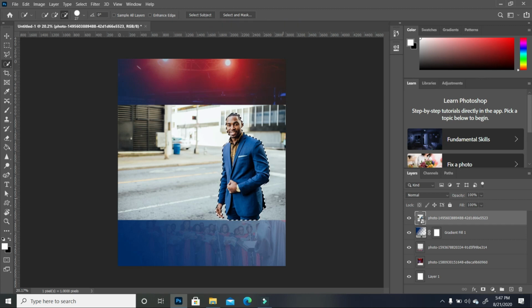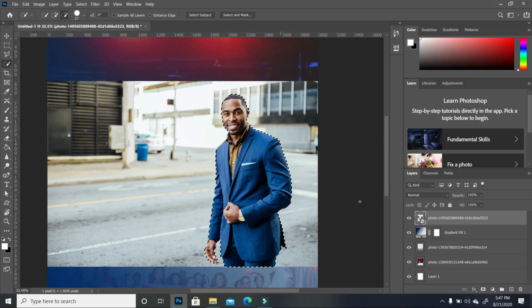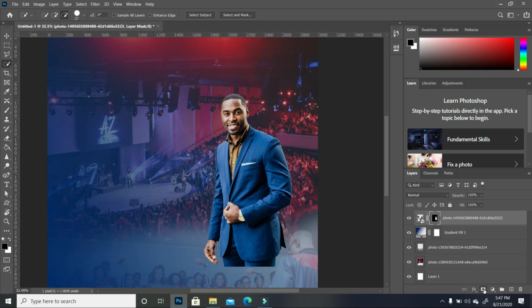And if you don't have a lot of work to do, in this case, we don't. So I'm going to click on the layer mask. So it's going to take off the background for me.